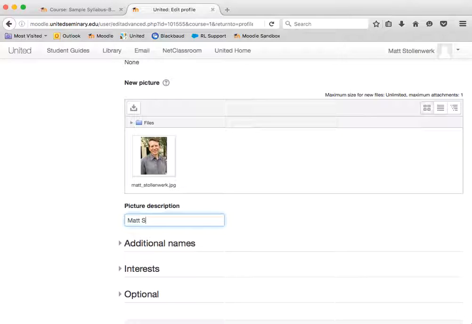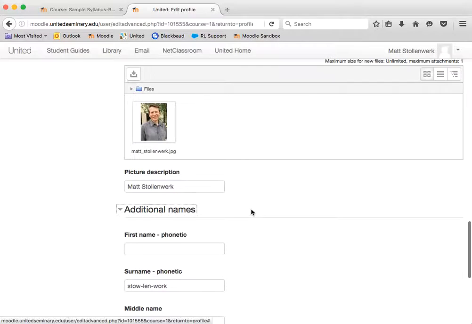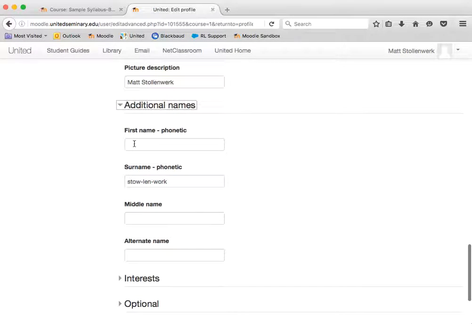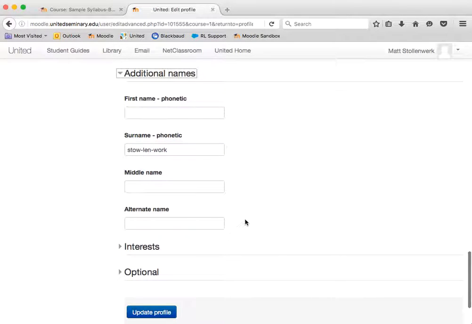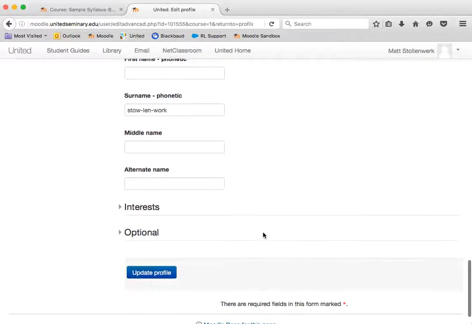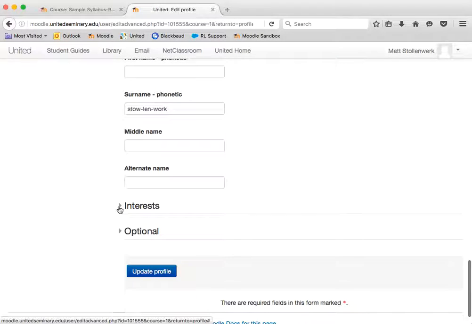I can just put my name. If you have any additional names, or you'd like your name pronounced phonetically, I've put my last name there so people know what it sounds like. If you want to add your middle name, or if you have an alternate name like a nickname that you go by, you put that there.